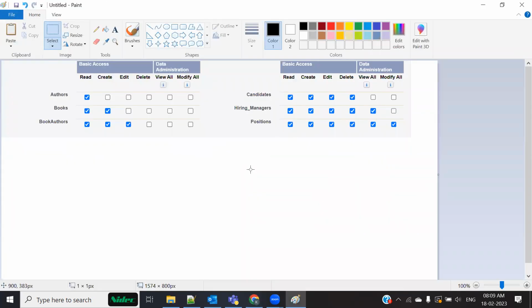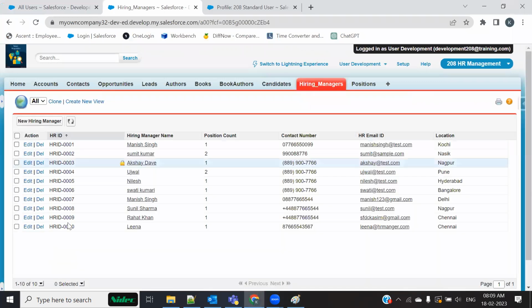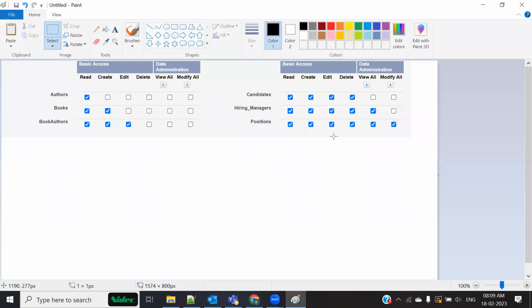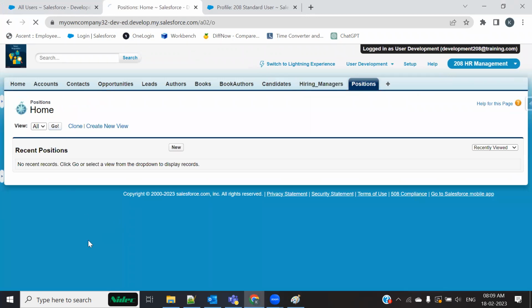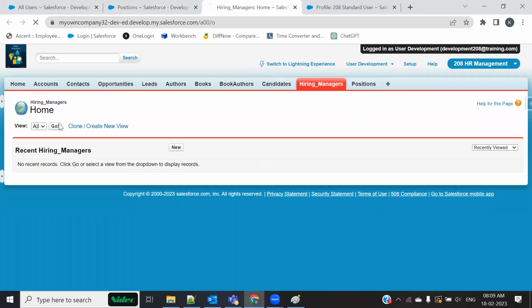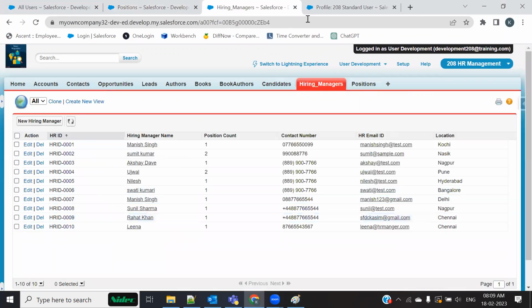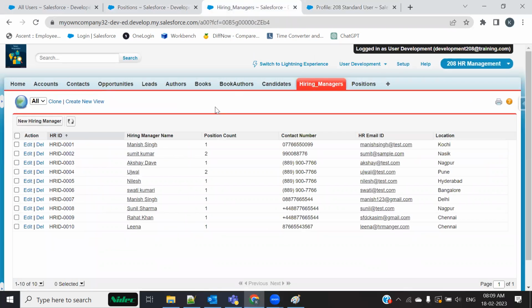For the hiring manager, we have also given view all, and for position, we have given everything. So when I go to the hiring manager, I can see all of them, and I can do the same things, right? And when you have this modify all permission, what else do you have? It won't look any different if you see it like this. I mean, view all and modify all appear to be the same. But then I will tell you what the difference is. What is the difference between view all and modify all?